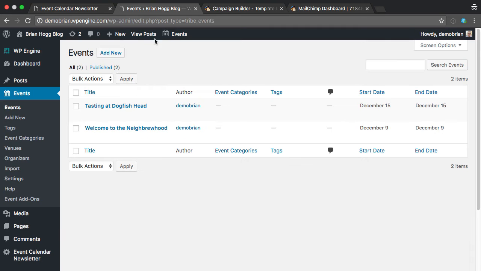So I have a couple events. I'm using the Events Calendar by Modern Tribe plugin, but there's a few other calendars you can use. One's a tasting and one's welcome to the neighborhood. Nice little pun. And I want to feature this tasting event, but right now there's no categories, no tags set. And even if I did, it might not be set as a featured.